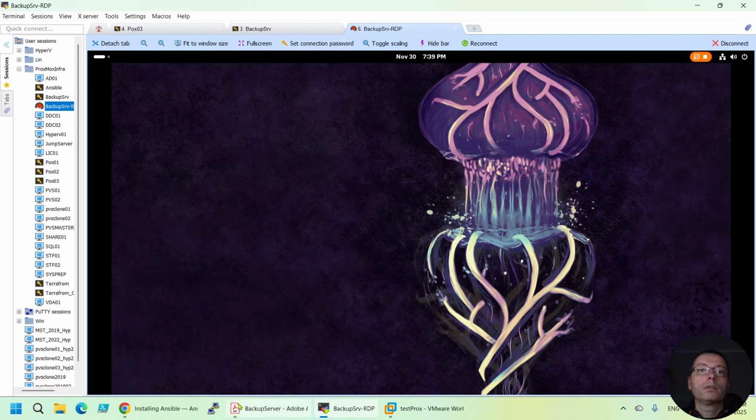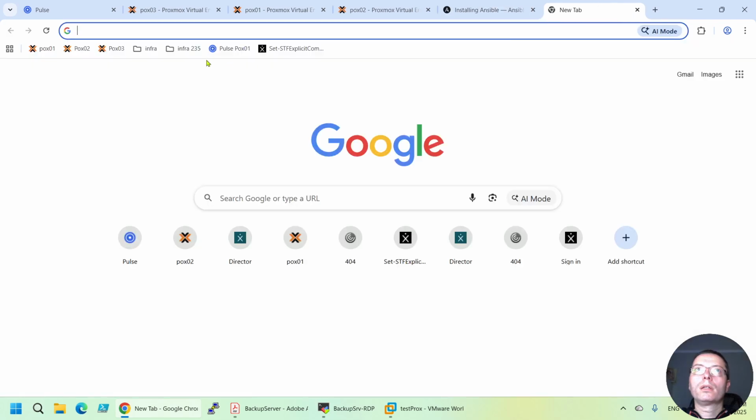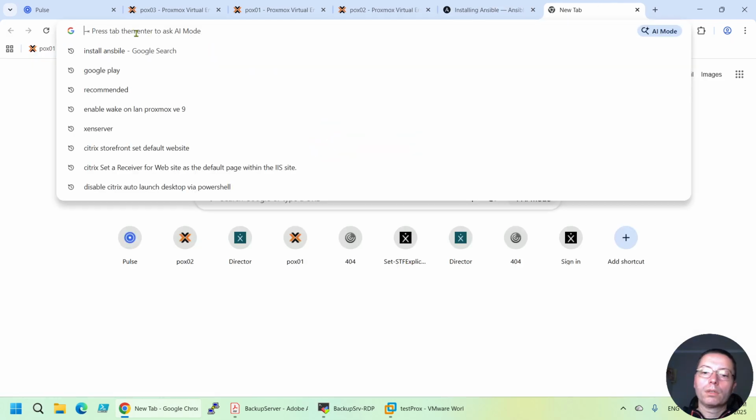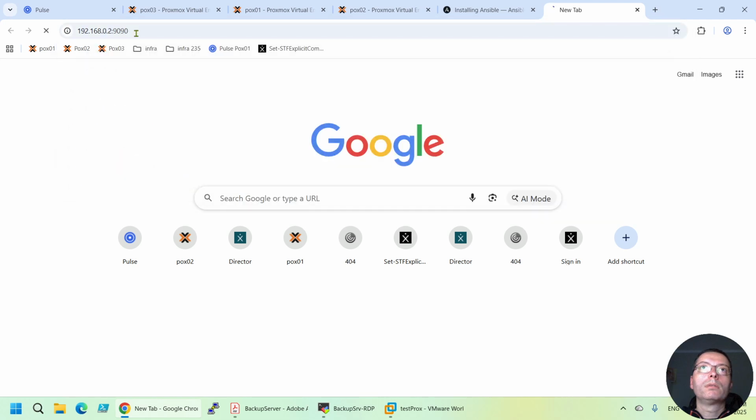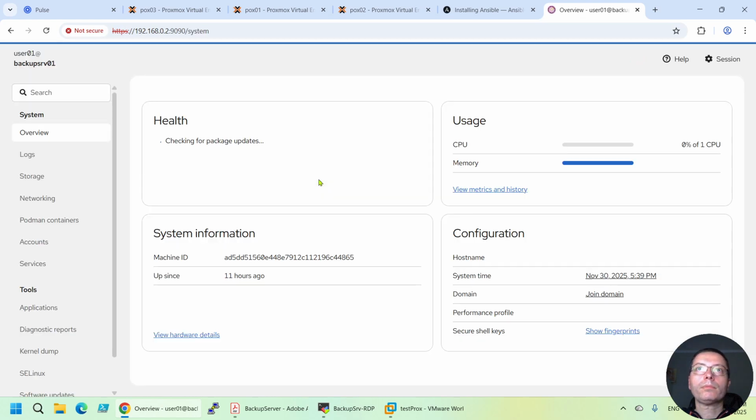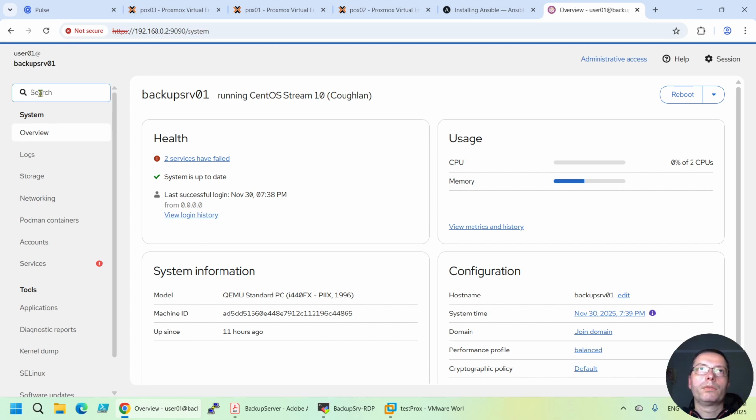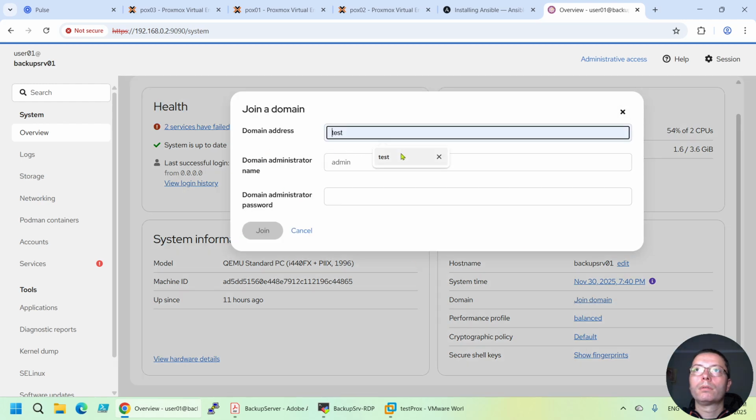Okay, so let's go to the next thing. So we've enabled the firewall and joined the domain. I won't show it, you can see it in another video. The joining to the domain I didn't do through CLI. I used the cockpit. 192.168.2. So user 01, password. And here on the first page, you have this option, so join domain. Oh, I forgot to rejoin it. Yeah, let's join it now.